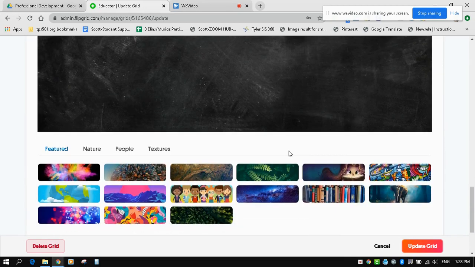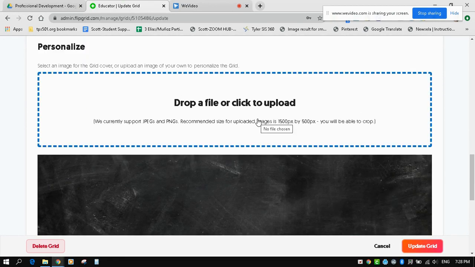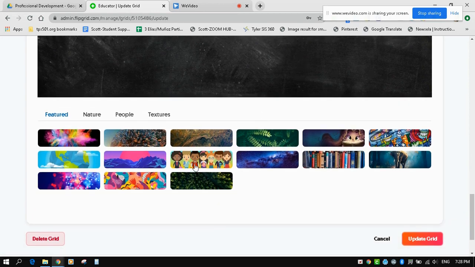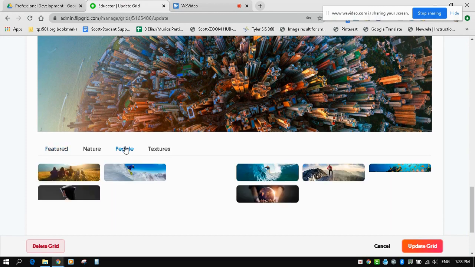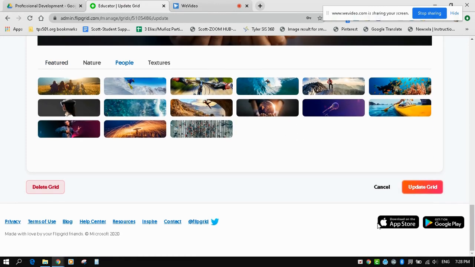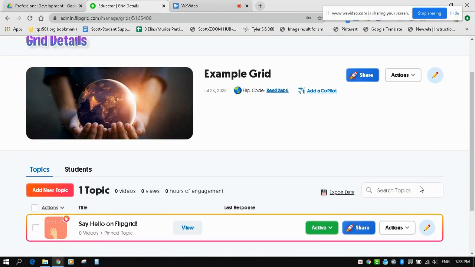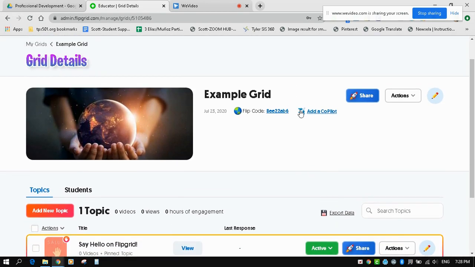You can also personalize your grid, so you can pick from pictures. You can upload a picture of your own, or you can pick from pictures that they provided. They have different categories that you can pick from. And then you click Update Grid. Now you know how to create a grid. This will be where you store your topics and all of the ways that you're able to communicate with your students.